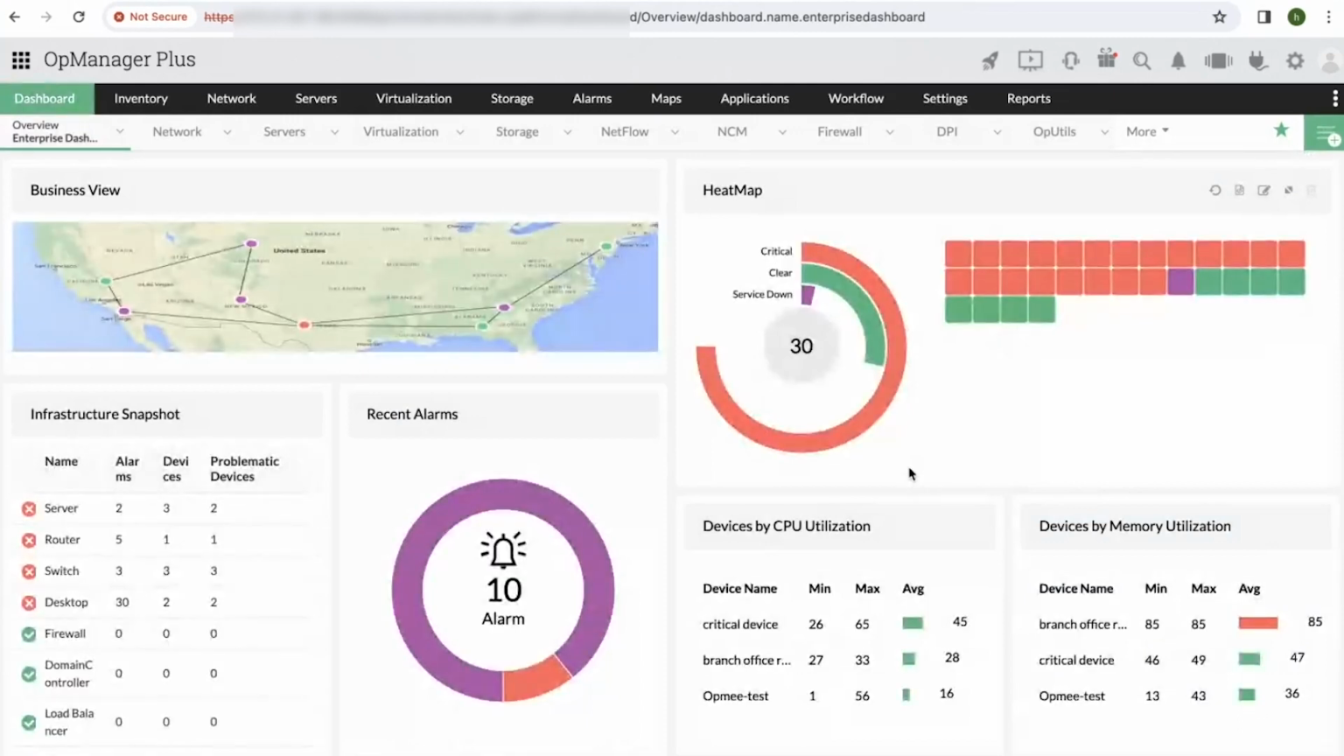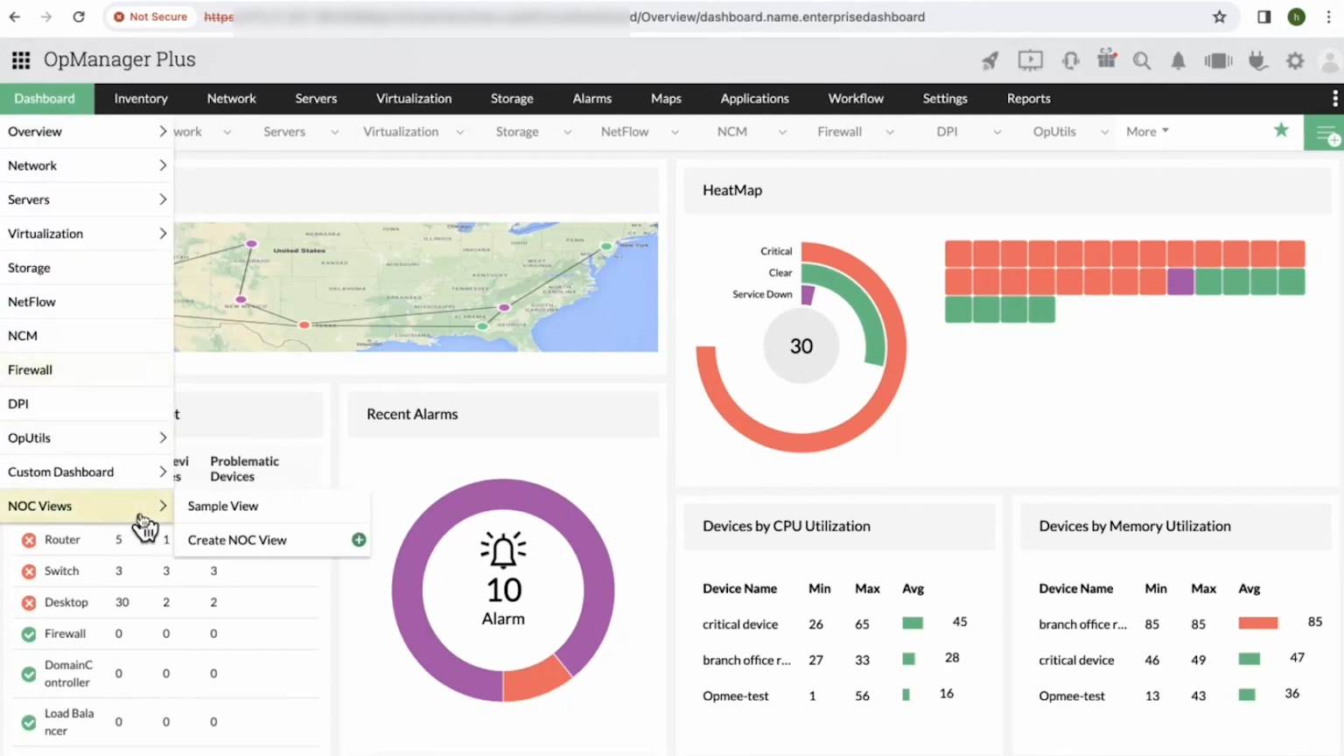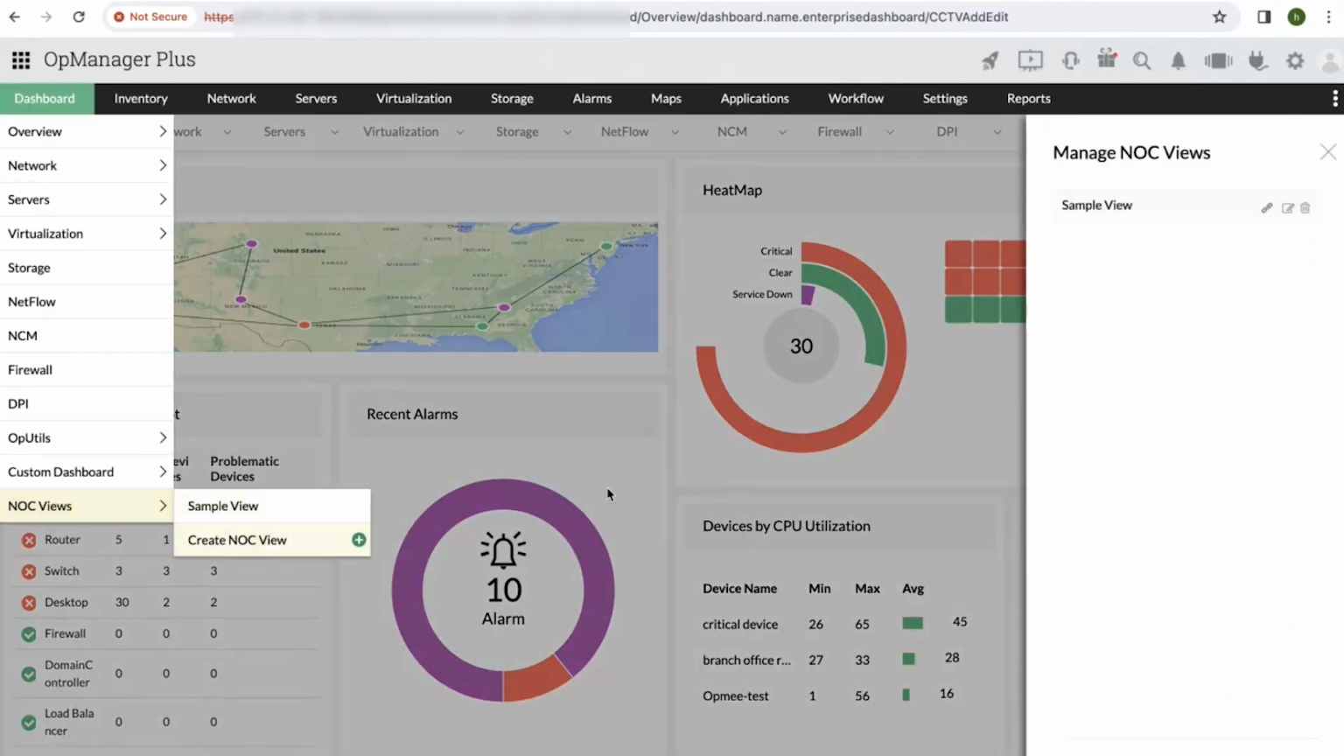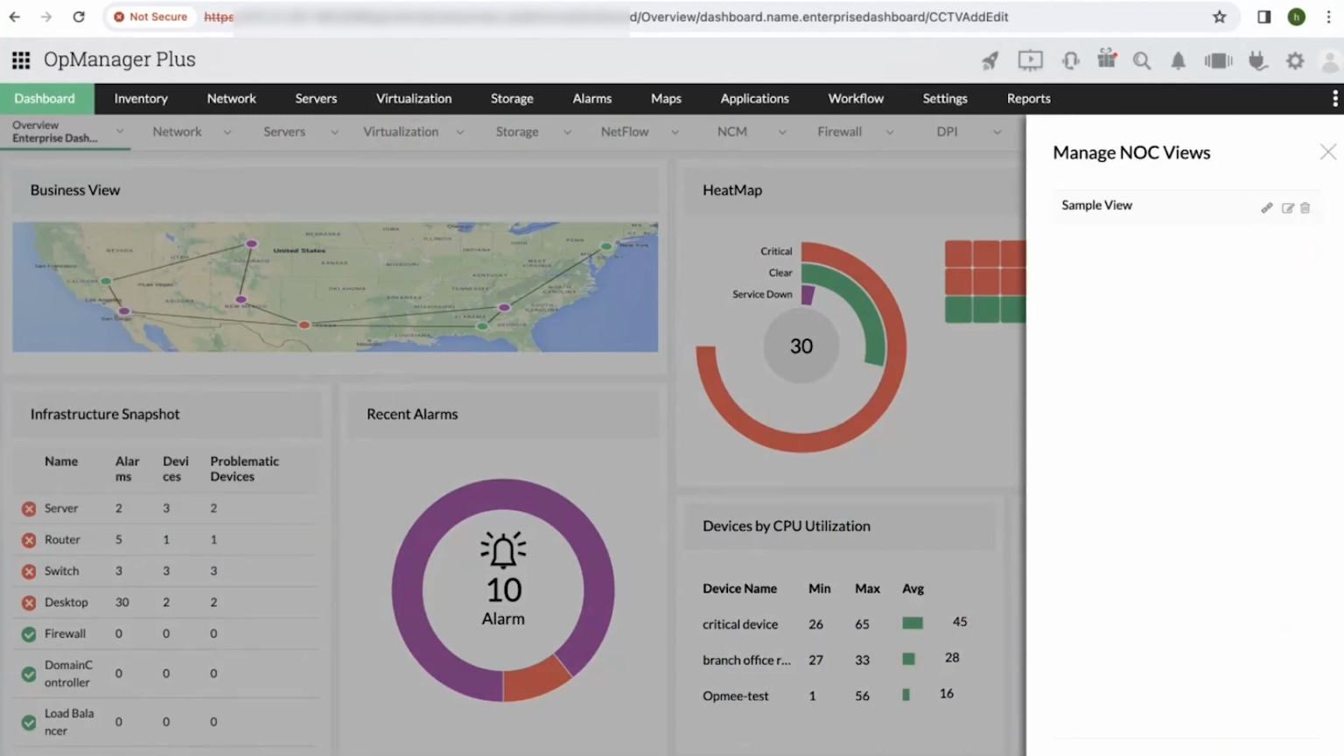So now, a NOC view helps you monitor entire networks from the network operations center. You can choose the dashboards that you want to view, and OpManager will create a NOC view with those dashboards and present them alternately based on the refresh rate that you provide. So under dashboard, you have the NOC view. You can choose to create a new NOC view if necessary.